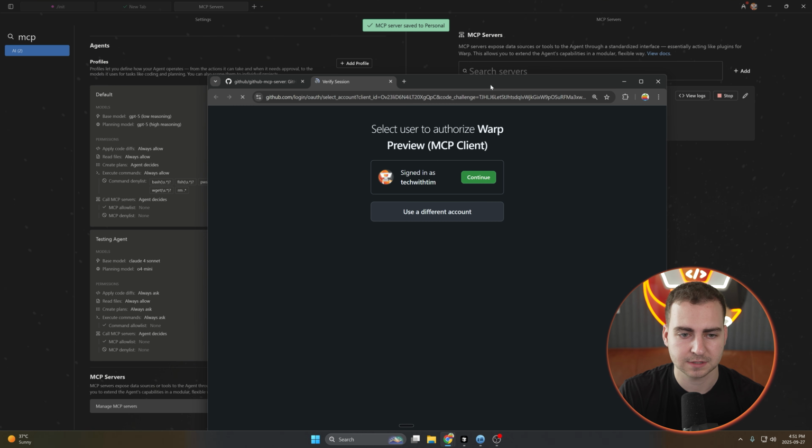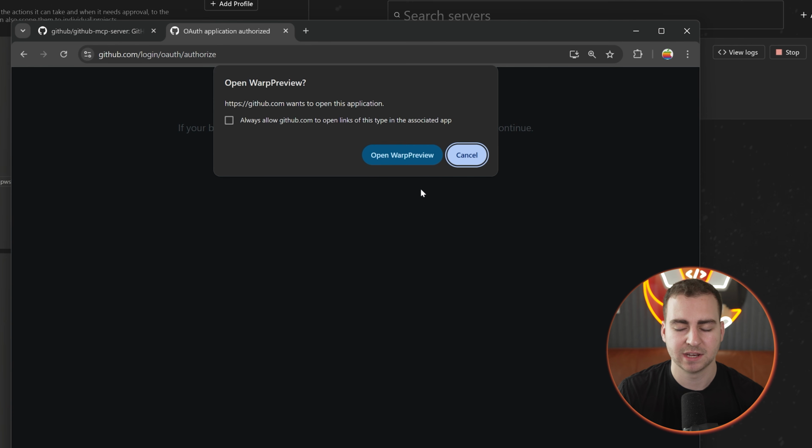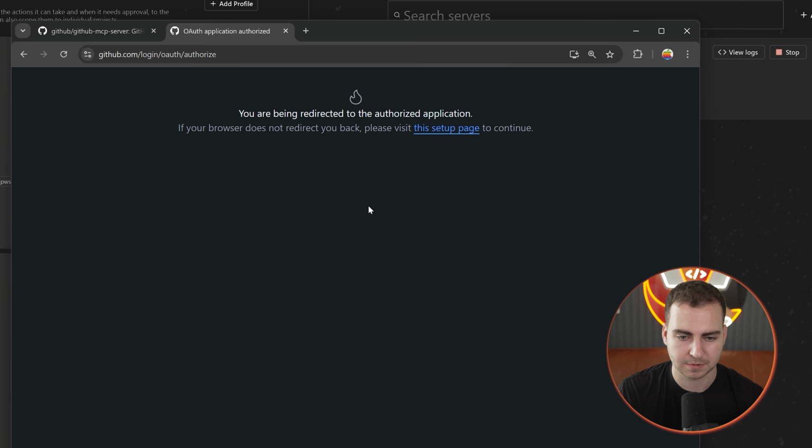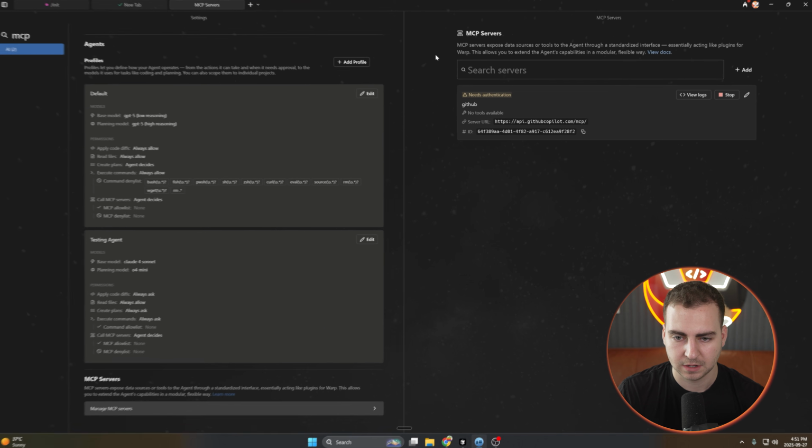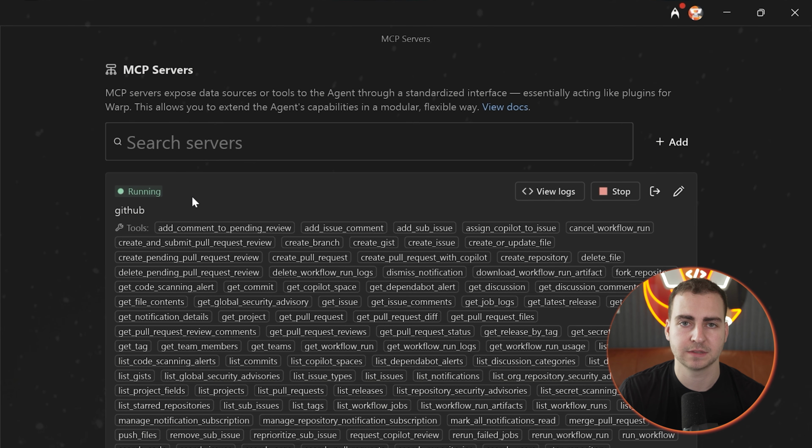Now it's going to attempt to connect. It's going to bring me here to GitHub so I can sign in with my account. So let me go ahead and do this. Okay, now I've gone through this flow. I've authorized GitHub. I'm now going to open up Warp again. And if we come back here, you can see that it's now running this MCP server.